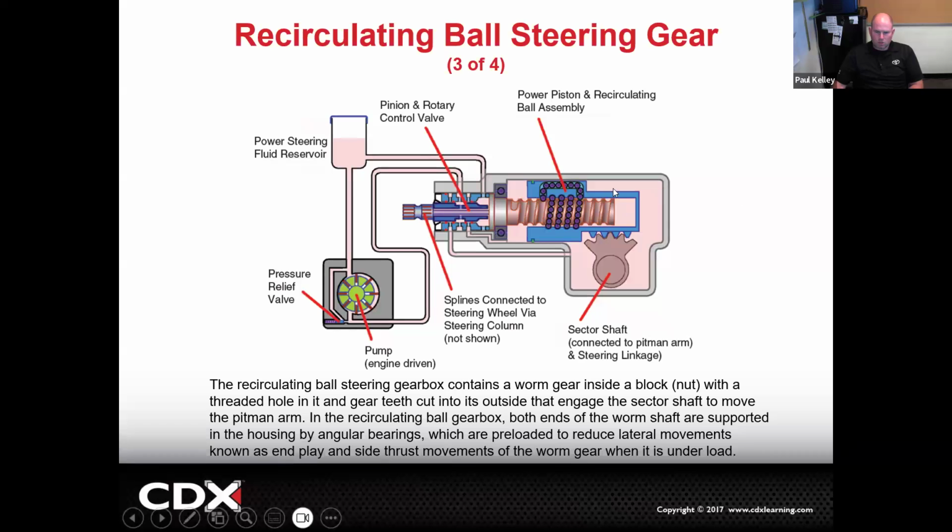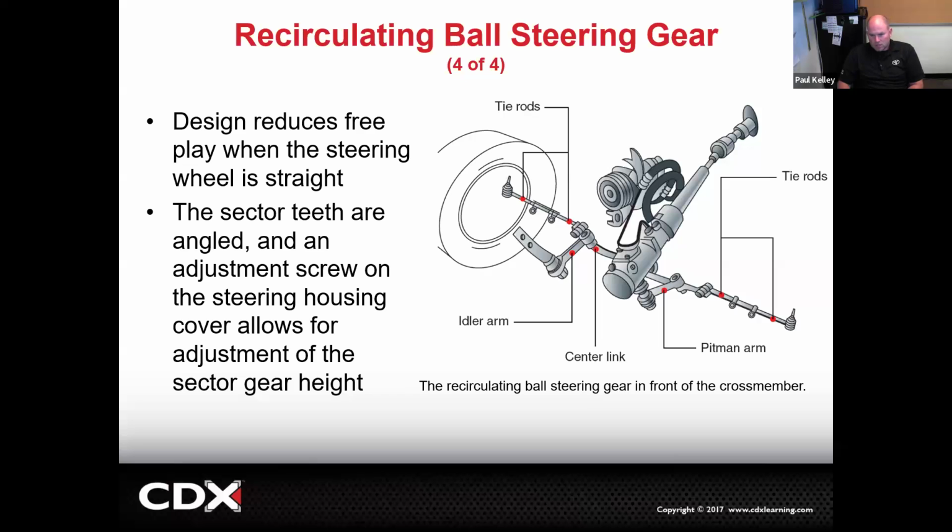But here's those recirculating balls. The balls are rolling around on that worm shaft, and they literally get moved as they go. They'll roll into and out of this housing, and that's just moving the sector shaft. This is the first time we've introduced the pump and the reservoir, but we're coming back to those. For now, we're talking about the steering gear and the linkages, not so much the power steering, but we will. All right, so there's your recirculating ball style.